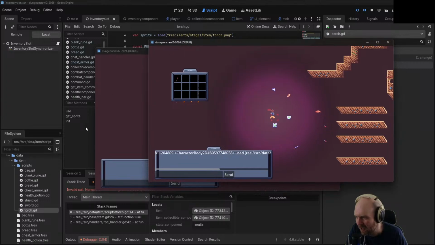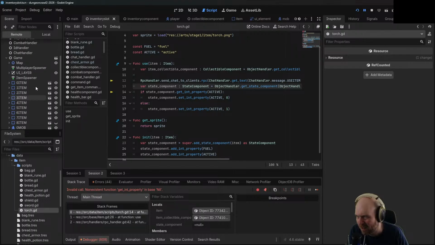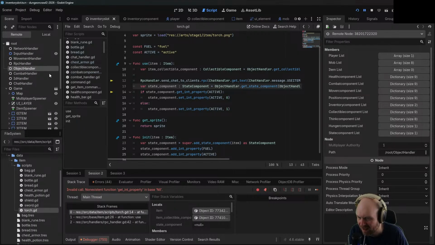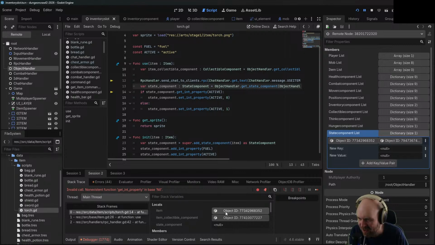Cool. A new crash. Non-existent function get int property and base nil. So this didn't work. Okay. This is the server, right? Yeah, this is the server. So why didn't that give me the int? Or why didn't that give me the state component? Is the state component registered? It is. That is the correct. Why didn't this return me a state component?